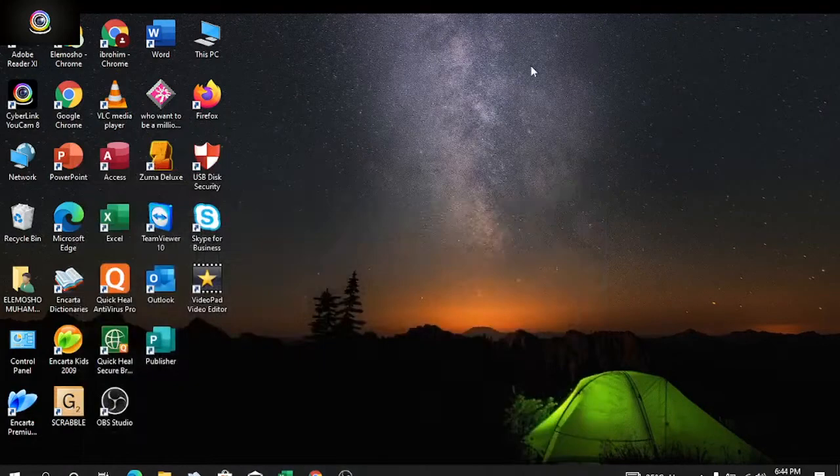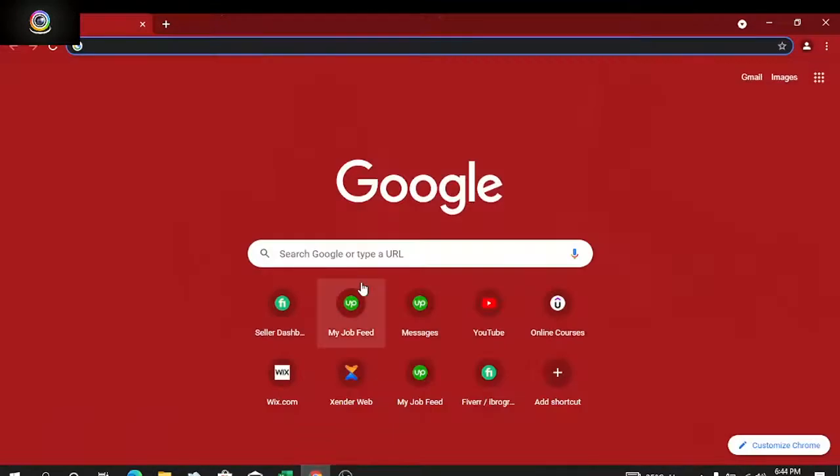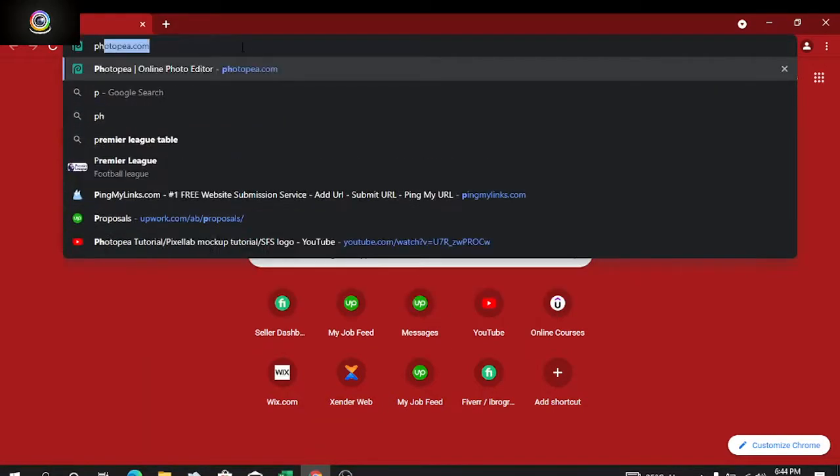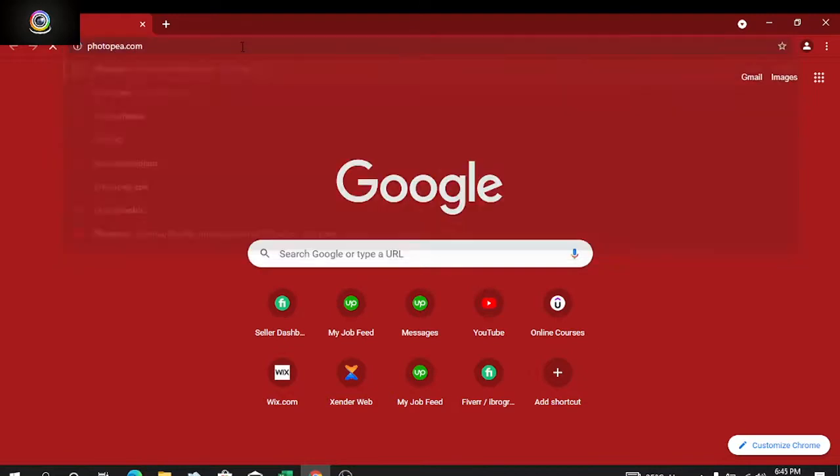Today's tutorial is on how to do a 3D logo mockup using Photopea.com. To do that, let's go to our browser. You can actually do this mockup on your mobile phone, inasmuch as your phone has enough space. So let's go to the website Photopea.com. Let it load.